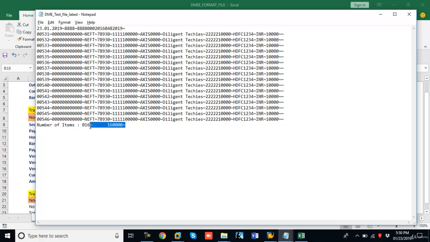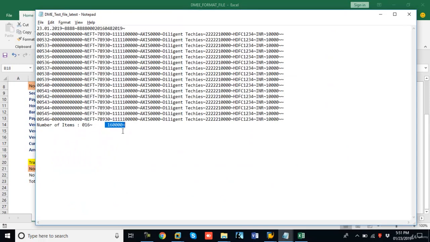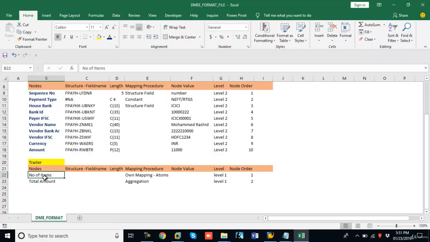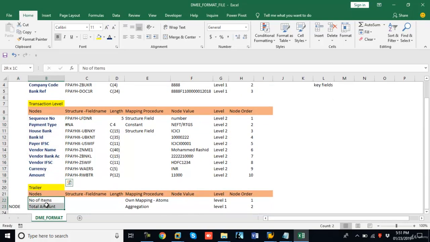Now coming to the third part, here we have two things: number of items, this is 16, and the total of this, which is 160,000. The same thing is here. In the trailer we have two nodes. These are called nodes. All these are called nodes. So under the header level we have three nodes, under the transaction level we have 10, and under the trailer level we have 2.